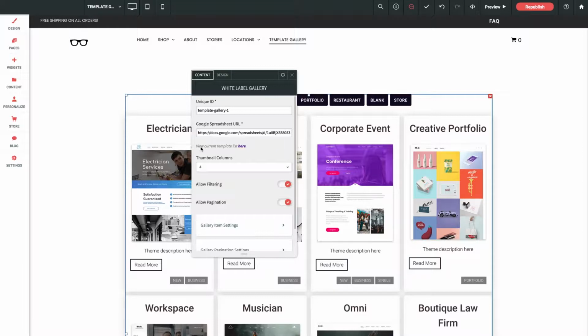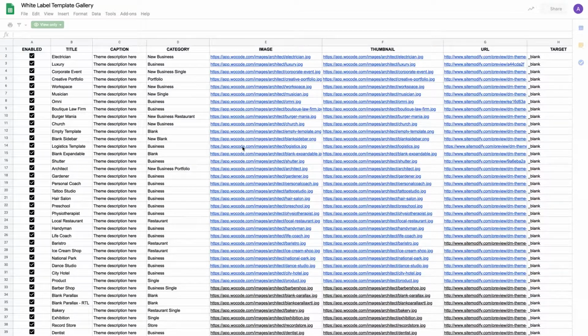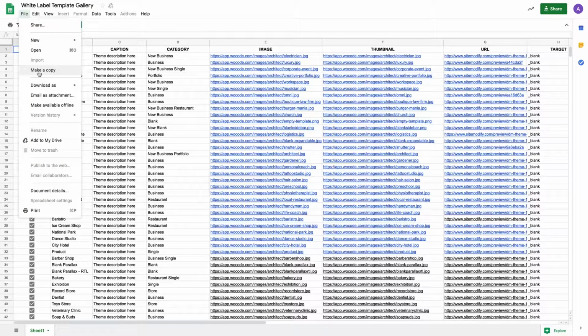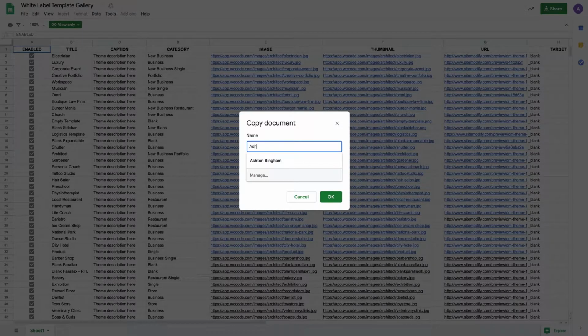Let's click right here where it says View Current Template List here. And we get a new browser tab with the sample spreadsheet of the white label template gallery. Now the sample here is view only, so in order to customize it and make it your own, you're going to have to make a copy of it and publish it to the web. So we'll go up here to File and select Make a Copy. And we'll just need to give it a name. There we go, and click OK.